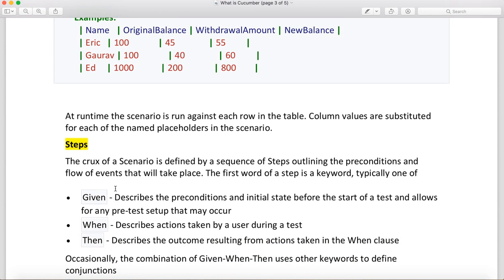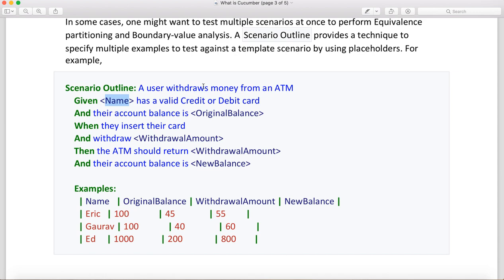The scenario is defined by a sequence of steps outlining the preconditions and the flow of events that will take place. So basically the steps is nothing but, like any scenario, when we write any big scenario, we have steps. So let's say if you look at this, a user withdraws money from the ATM, we call this steps actually, no matter, it is the preconditions and actions and then result.